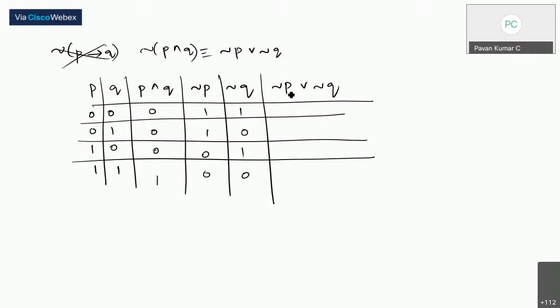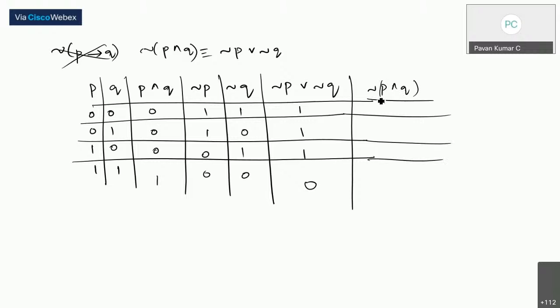Now coming to this aspect, negation P or negation Q. By the OR operation, either this is high or this is high, so this is 1, 1, 1, and then 0. One more thing I require is the negation of P and Q. There is no fixed count on how many columns there will be; it depends on the case we are dealing with. So if I take the negation of P and Q, this is 1, and this is 1, and this is 1, and this is 0.